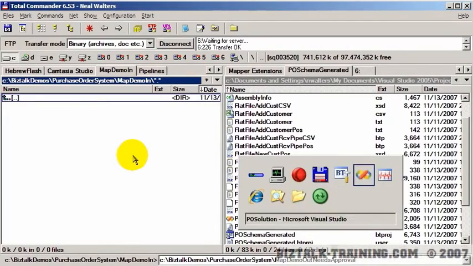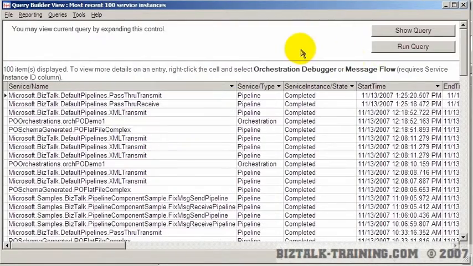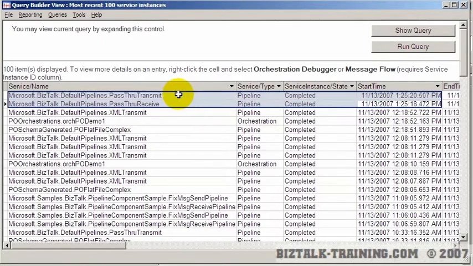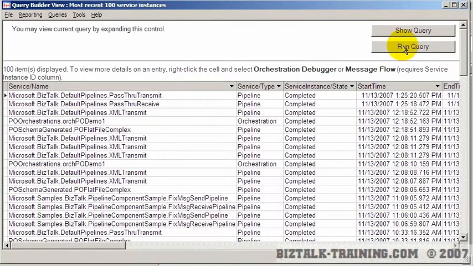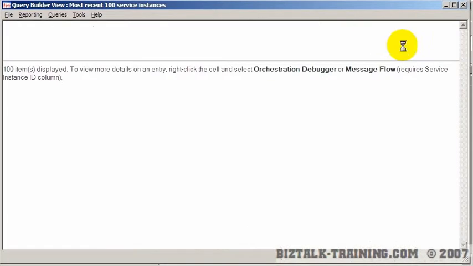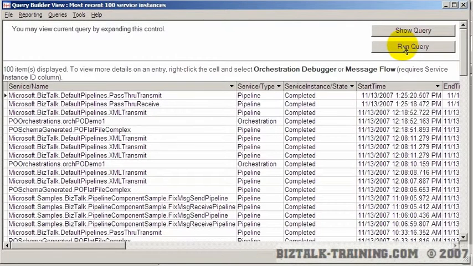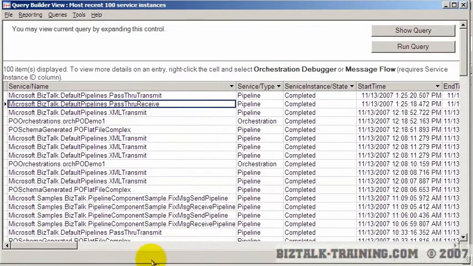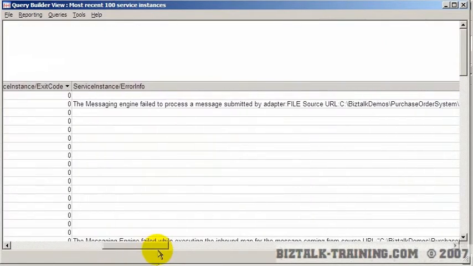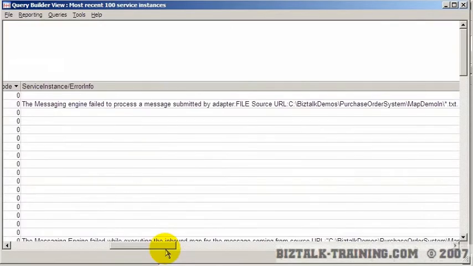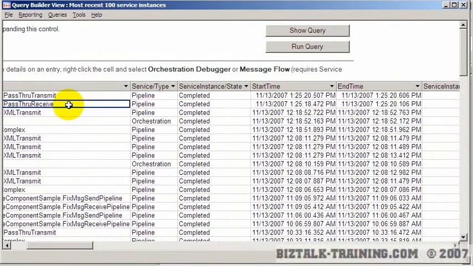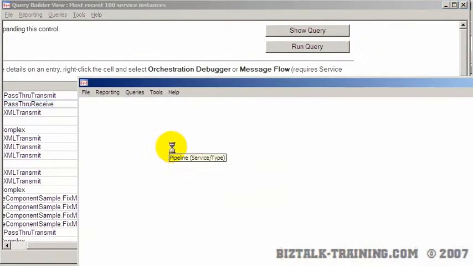And then BizTalk has picked it up, and we go to HAT. And waiting still. It's 1:25 on November 13th. And you notice the orchestration didn't start. So what I'm going to do is scroll over to the right here. And you see a message that says, well, to make it easier to read, it's easier to right-click and go to Message Flow.